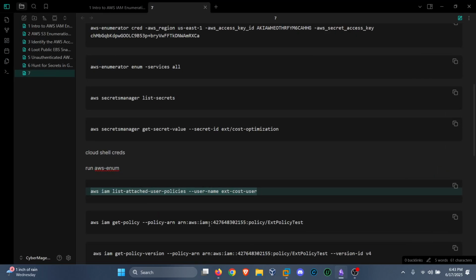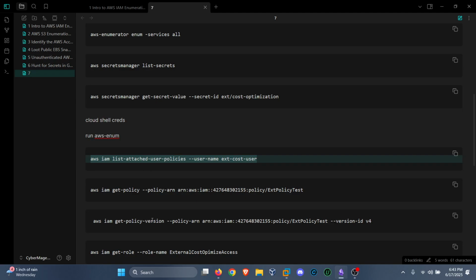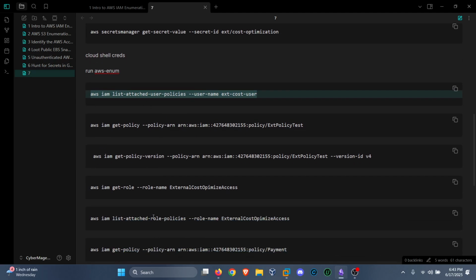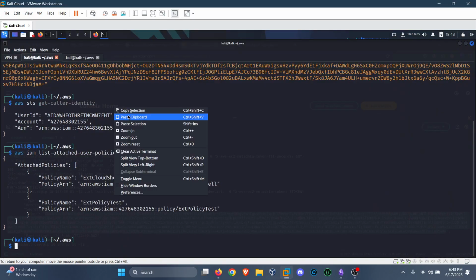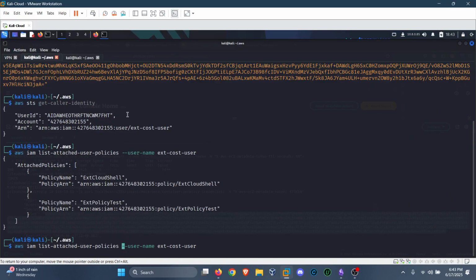Let's also check inline policies. So to do that, we can use, I guess the command's not here, but I'll just go ahead and do it this way.